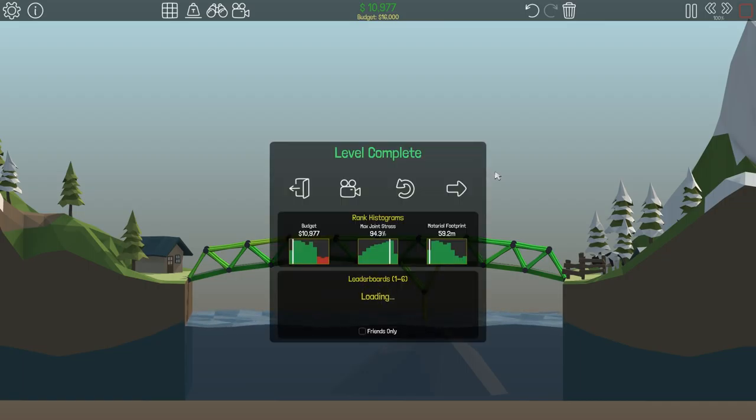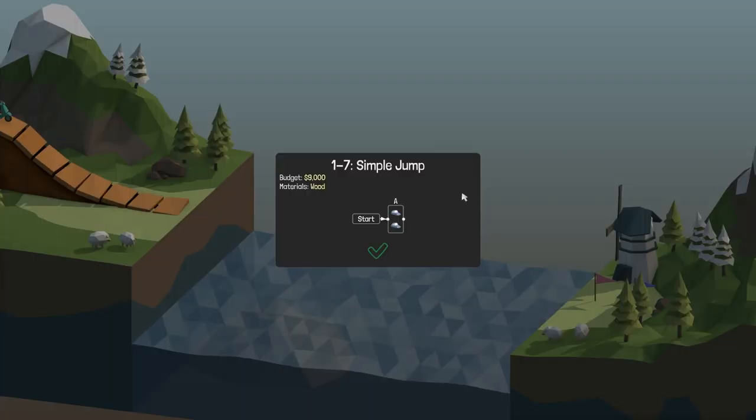Oh my. I did it. Under budget, it is a lot of joint stress. So if there's like a heavier car, this bridge is totally gonna collapse. But thankfully that didn't happen. I'm better than you, Gorgon. I am better than you for $1. That feels so good. All right, simple jump.